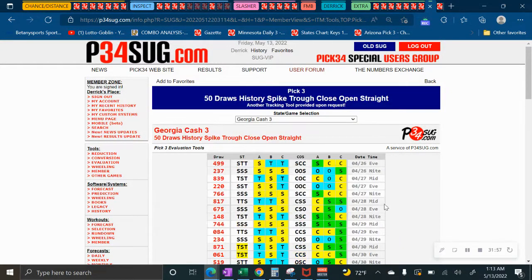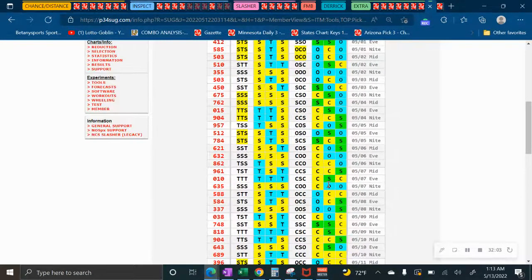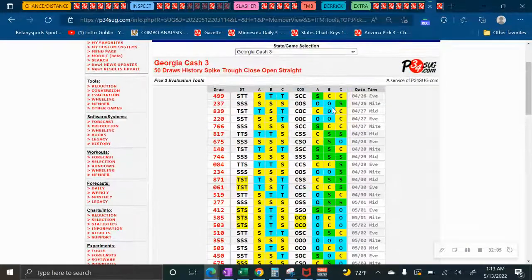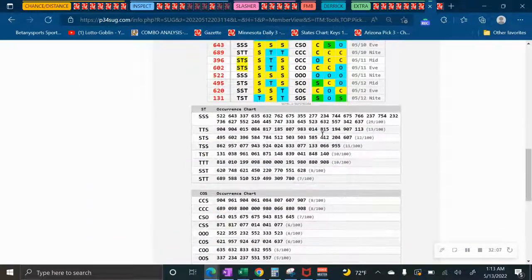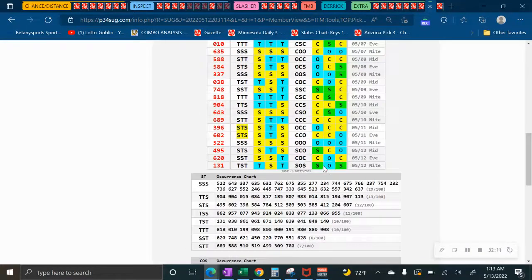Let's see what's going on. Hey, I'm already 31 minutes. So here we go. 2 opens in the middle. Probably a good chance of a 3 there, but I think there's a good chance that open changes tomorrow.